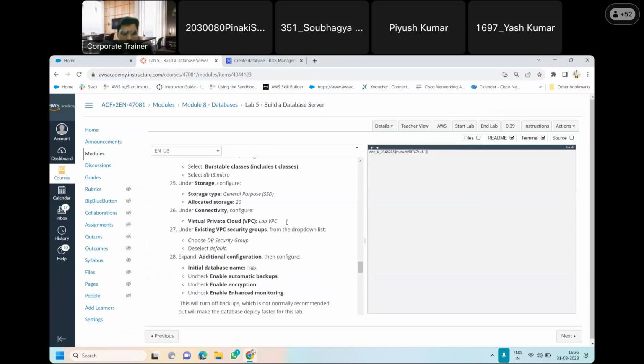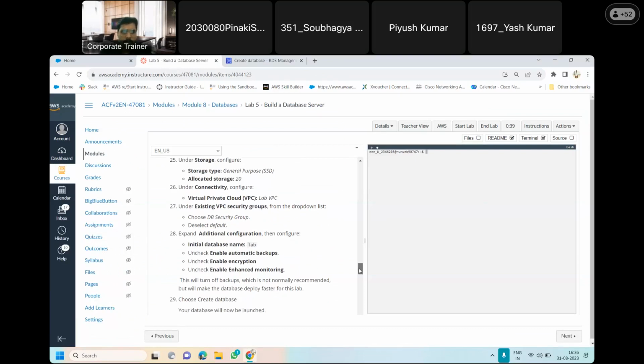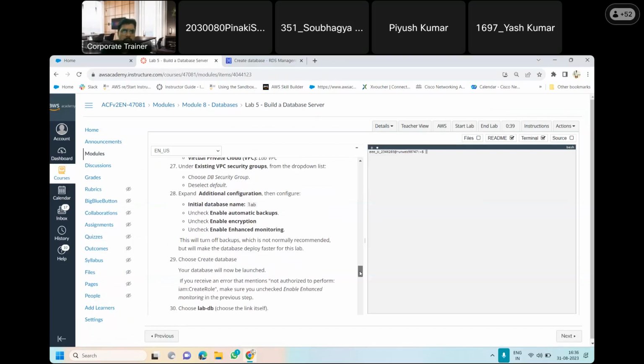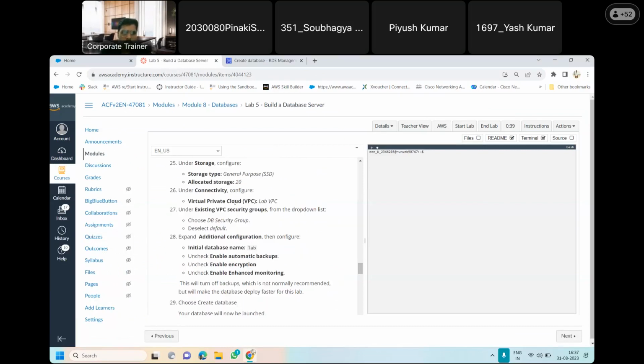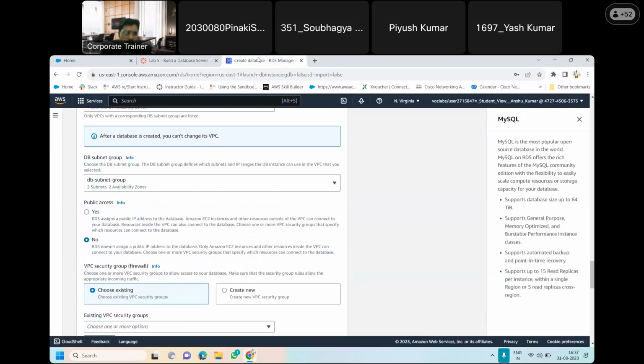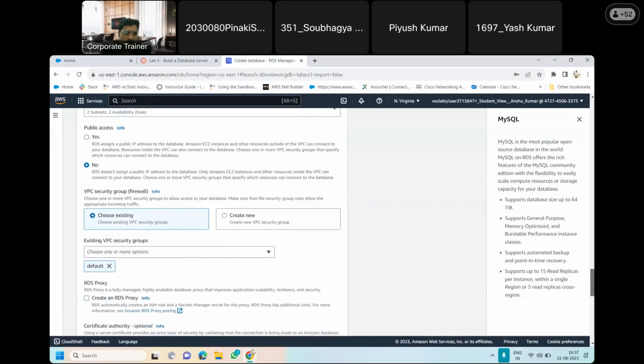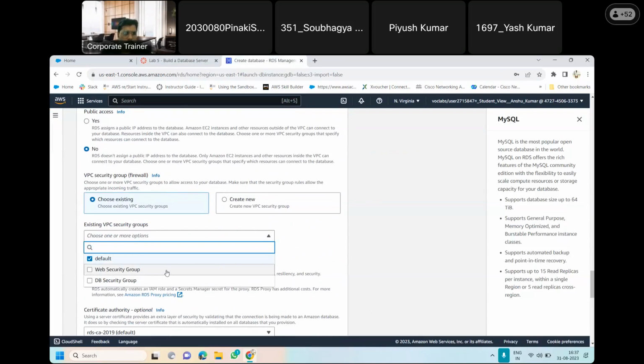And then we have to go to the existing VPC security group from the drop down list. You have to choose the TV security group, and not select the default one. The existing one is already selected, and here I have to go to the TV security group and make it selected.